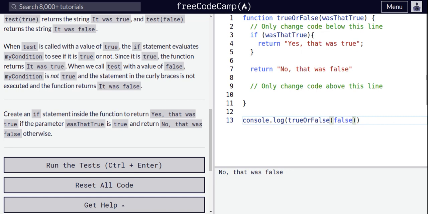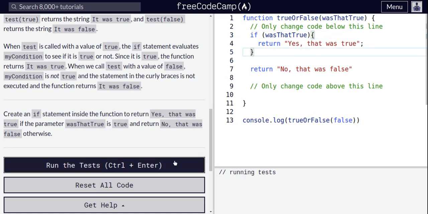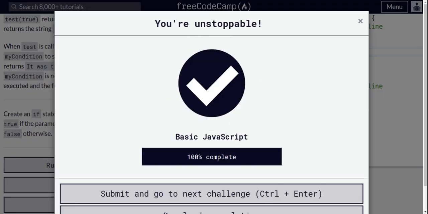So I hope that's understood. When this condition is true, the statement in between your curly braces will be executed. If it's false, then the statement will not be executed. Just like telling someone to go get something if they have it. If they have it, buy it, and that's it. All right, so let's run our test, and yeah, it works.